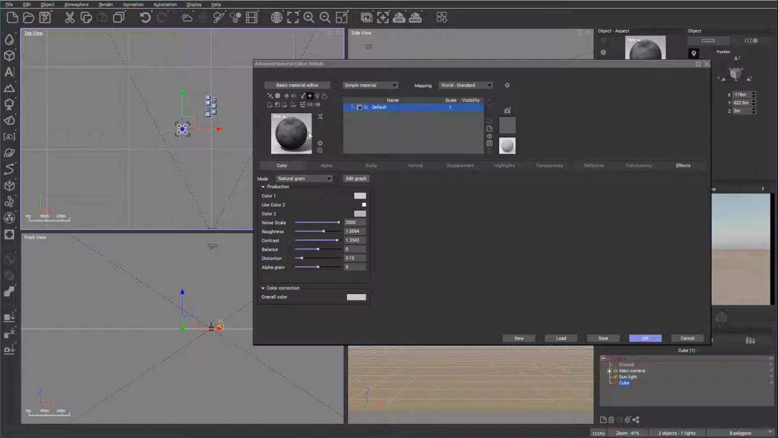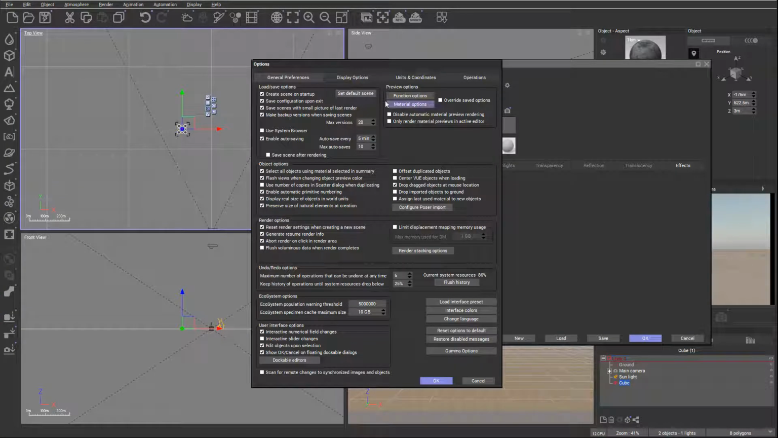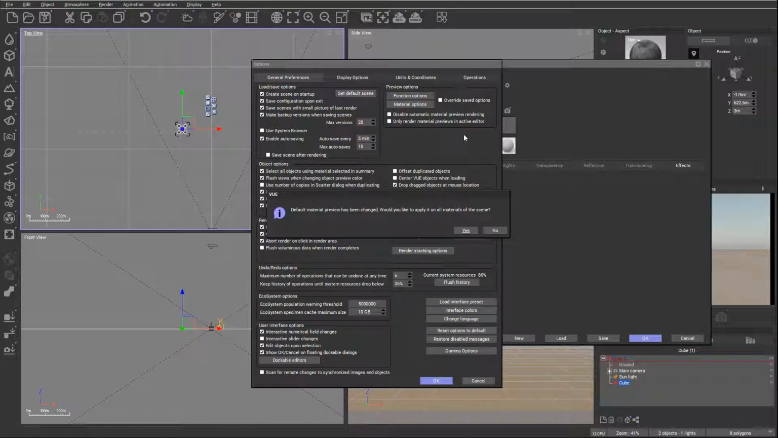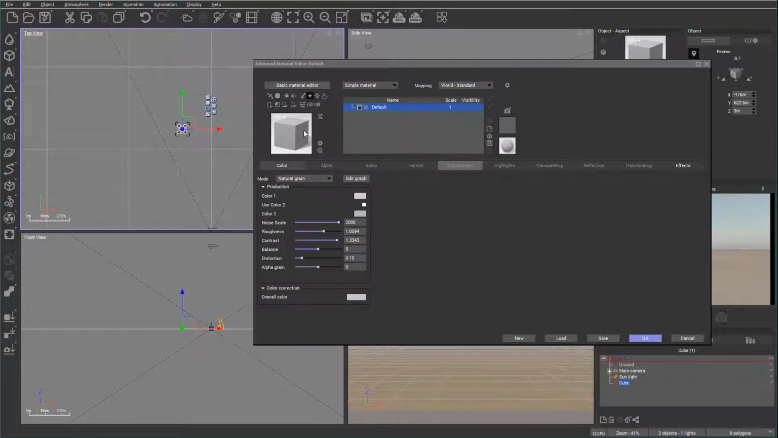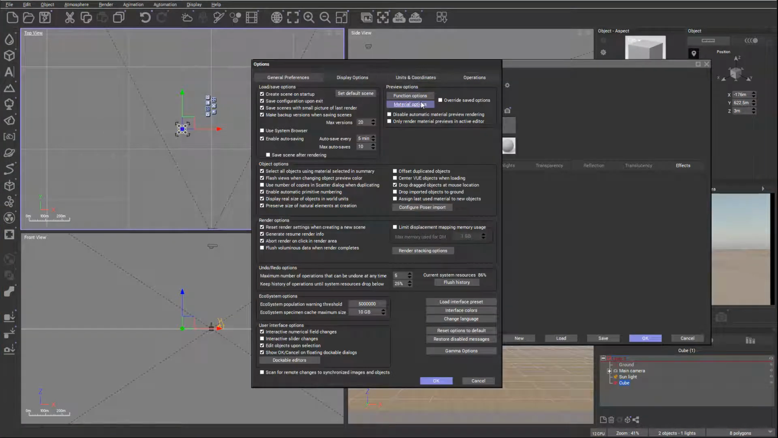So we can specify if we want to have it as a sphere or if we want to have it as a cube. So for example right here, it's a cube. We can switch to this cube, click OK. And you can see right here, we now have a cube as preview. This is up to you, what you like. I will keep it by default. I will keep it as the sphere.